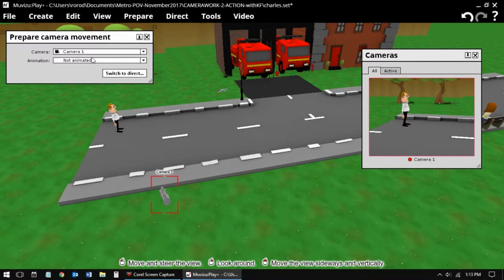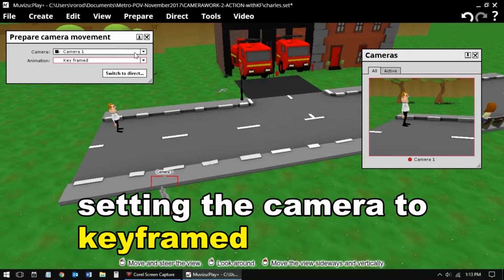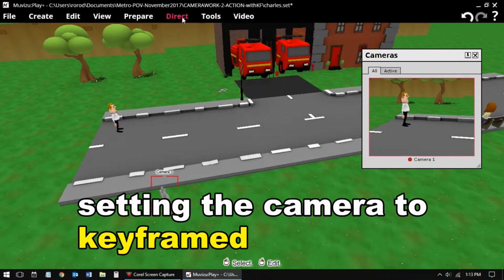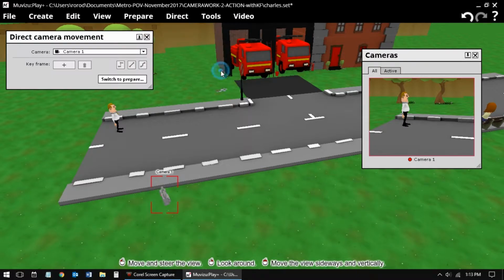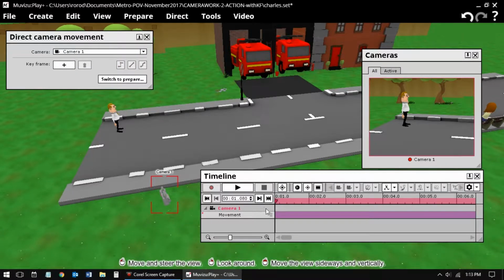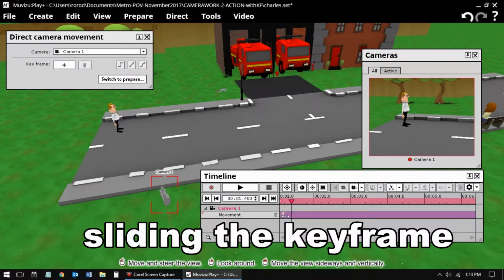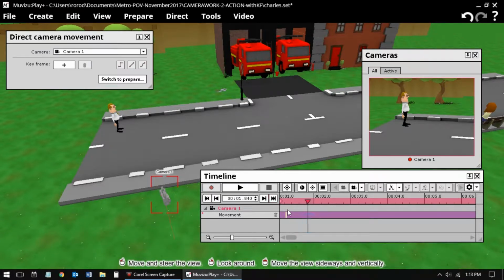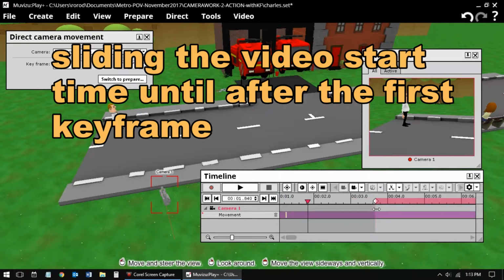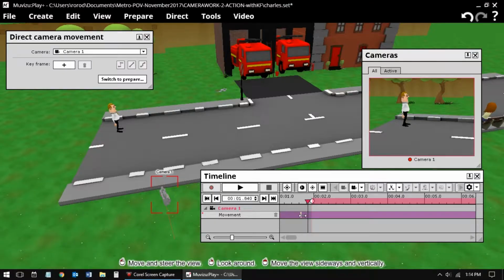We're going to make this camera keyframed. We're going to set our first keyframe, and if you look here, we're going to set it to occur before the video actually starts. So we're sliding the keyframe under the 1 second, and we're starting the video at about 2 seconds now. That way it's all set up and ready to go when the video begins.